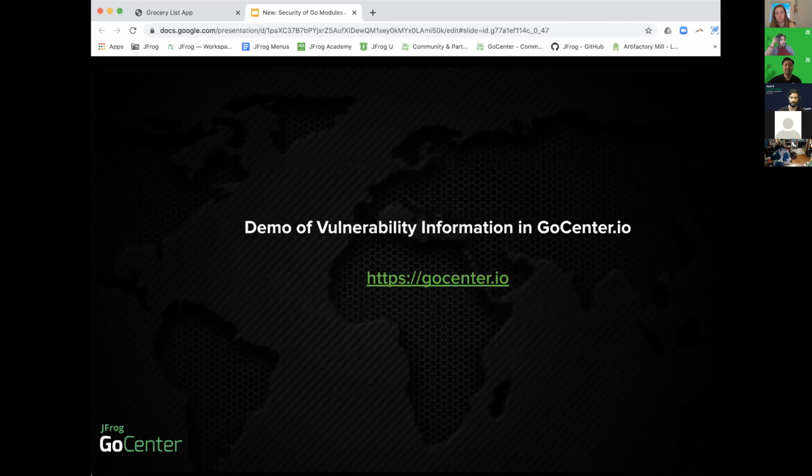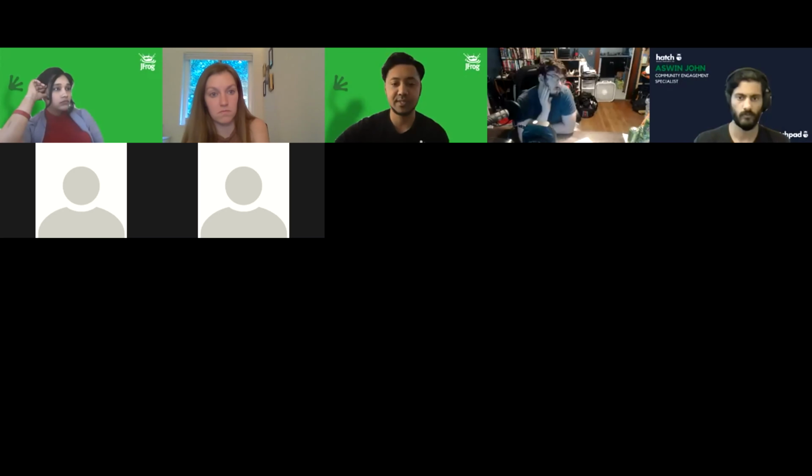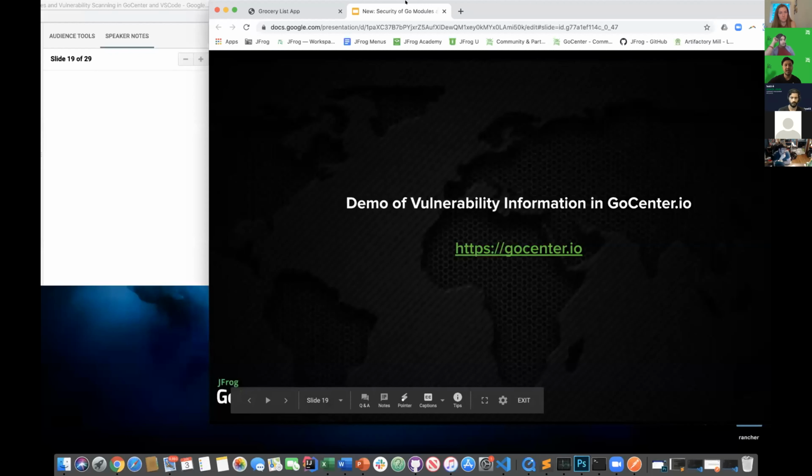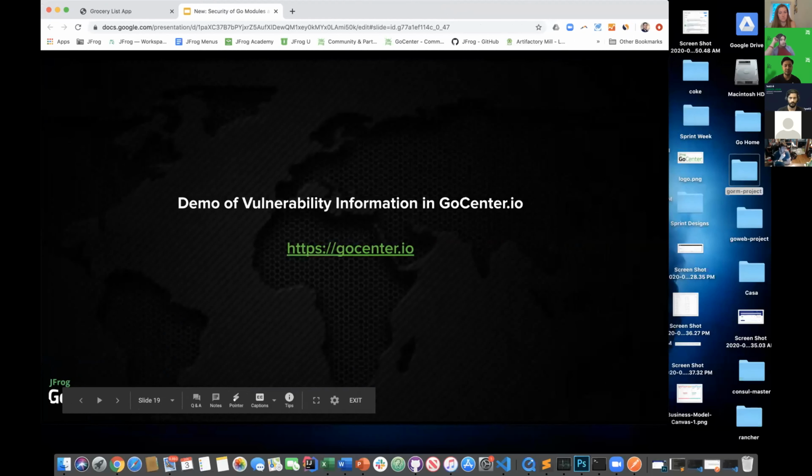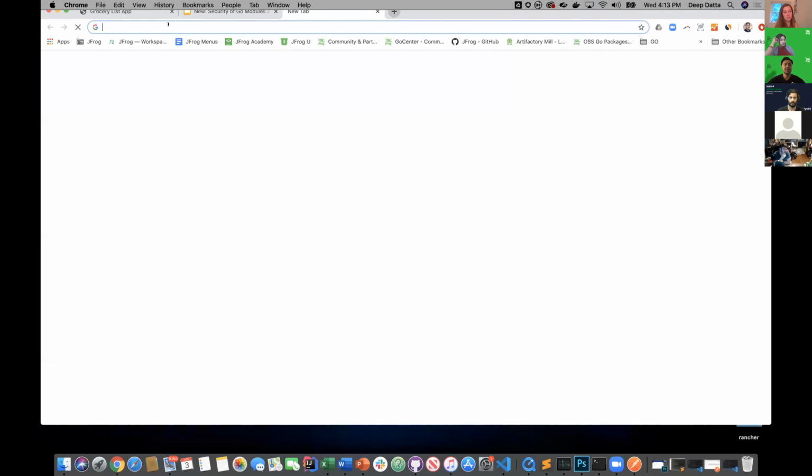Cool. So I'm going to stop, and then I'm going to reshare my screen so you can see my host screen. All right, and I'm going to show you how GoCenter works, including the security concepts that we've introduced.